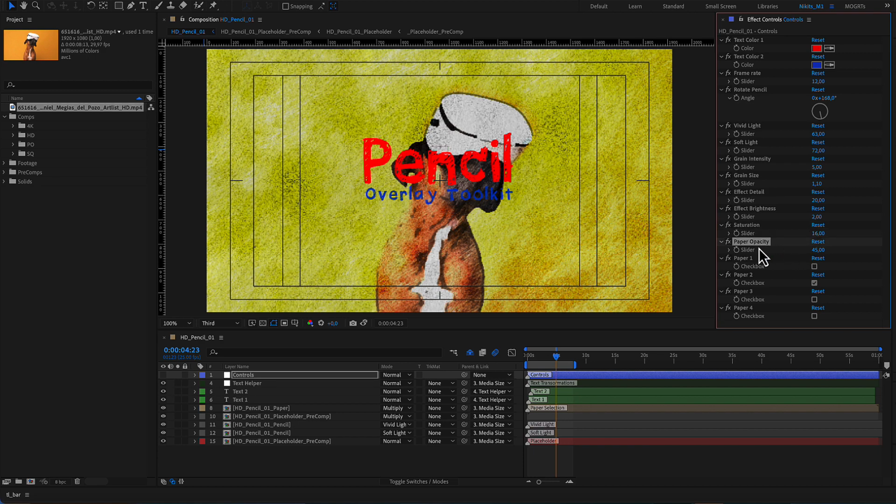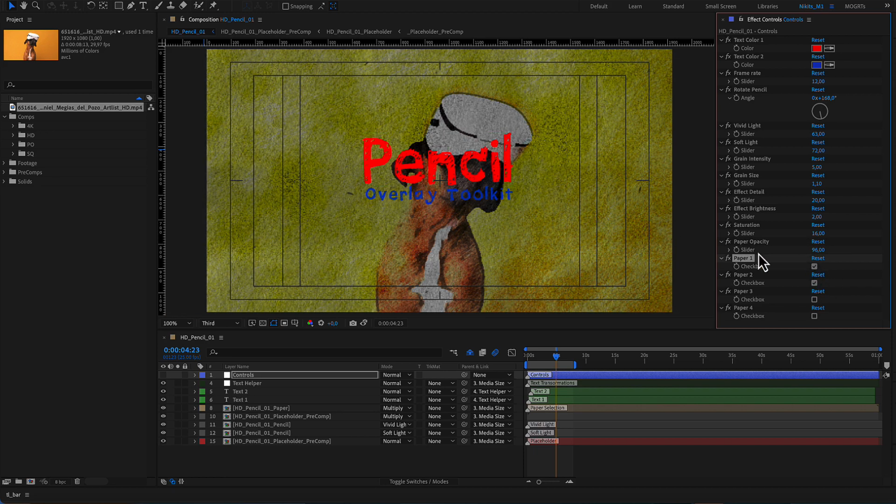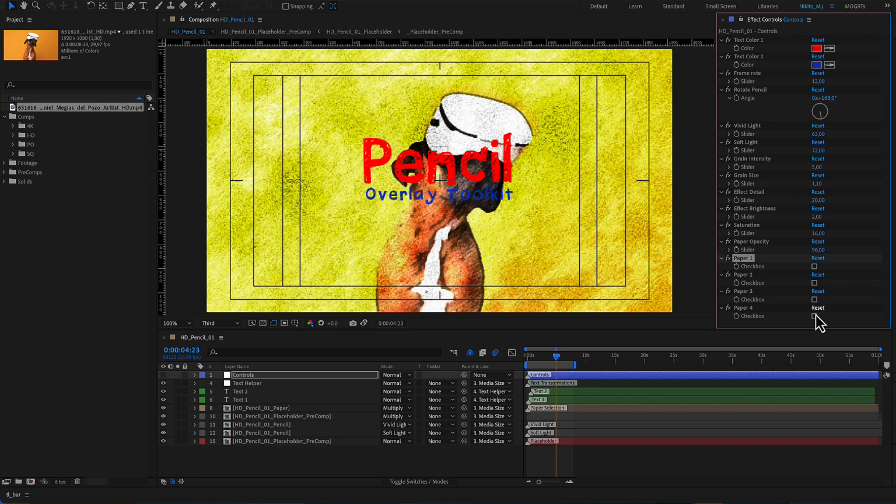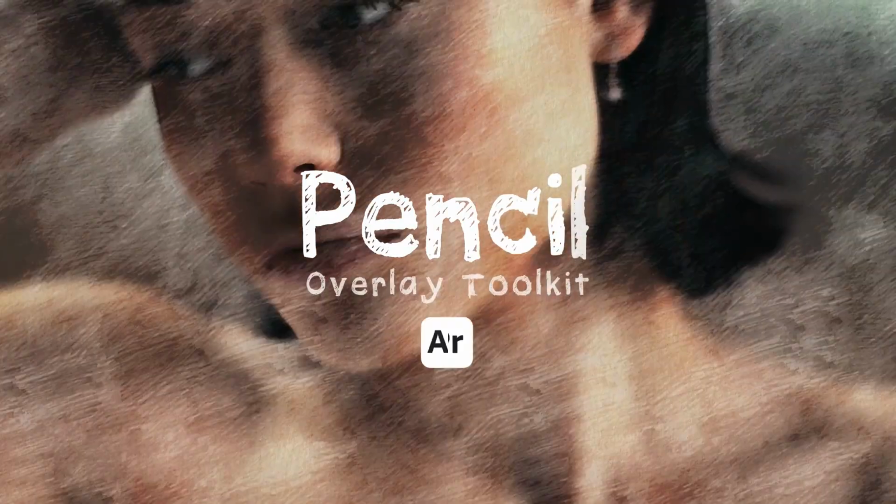And finally, you got 4 papers to select, as well as an opacity slider for these papers. So you get different options for the paper.